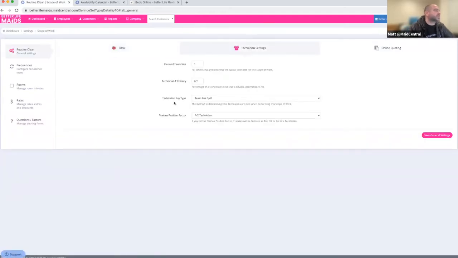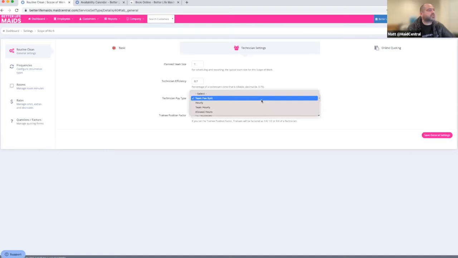So on my technician setting, every scope of work that you create can have its own pay type. So this is why I recommend at this time, don't get crazy with your scopes, because you basically need to create a pay type for that for your employees as well, and put that on their employee file for every type of scope of work. And the reason for this is some companies pay differently for deep cleans versus for routine cleaning. So if you pay hourly for a deep clean, you can track that here versus team fee split, which is percentage pay or allowed hours, etc.